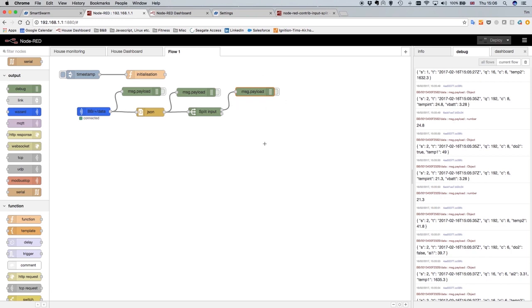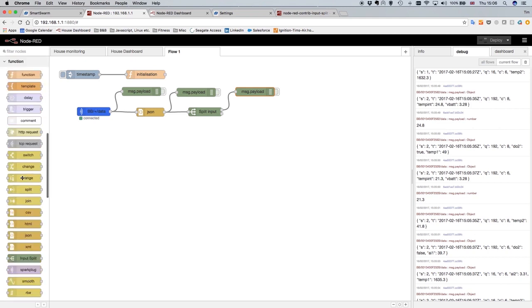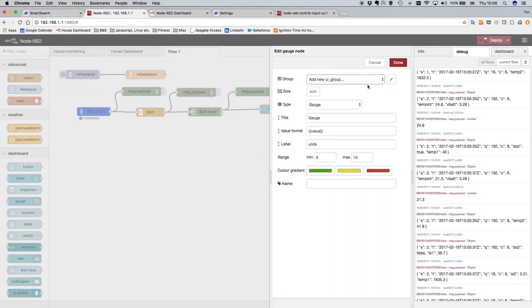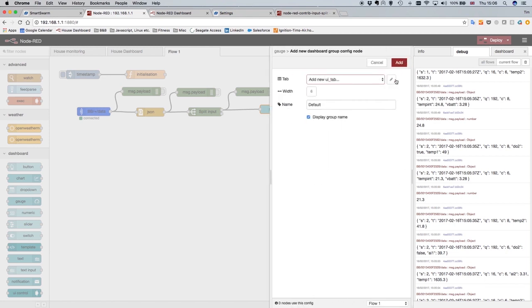Okay, so let's say we wanted to display that on a dashboard. What I'm going to do is take this gauge widget, gauge node, and wire that straight through. And I've got some configuration to do. I've got this triangle. So first thing I need to do, I haven't defined any dashboards at all for this thing. So I'm going to add a new UI group, and I'm going to add that on a new dashboard tab. So let's call this video demo.